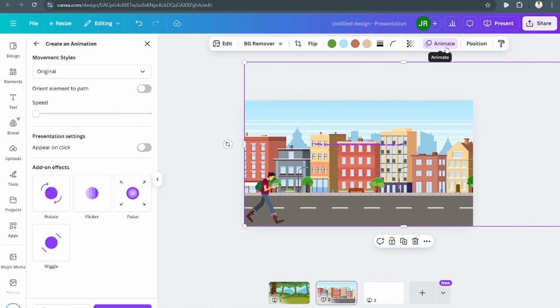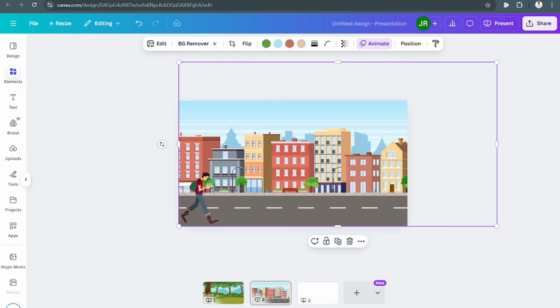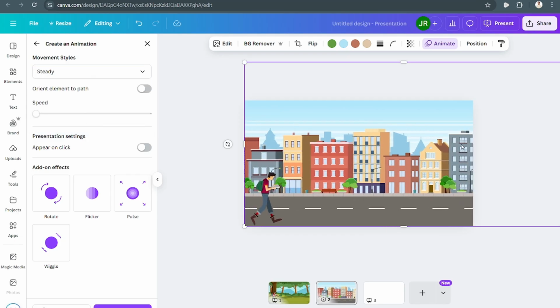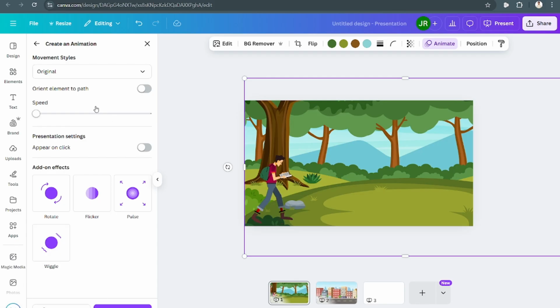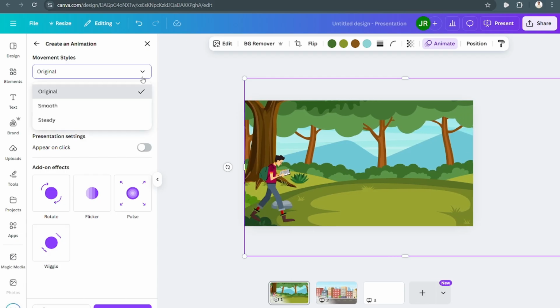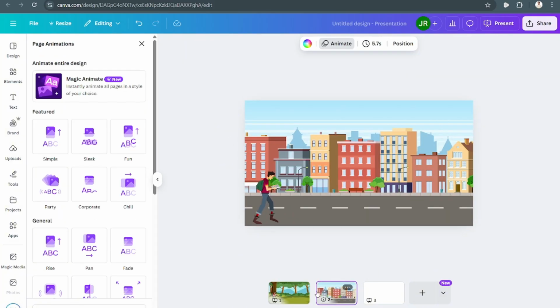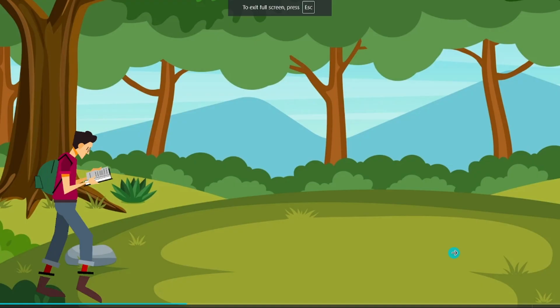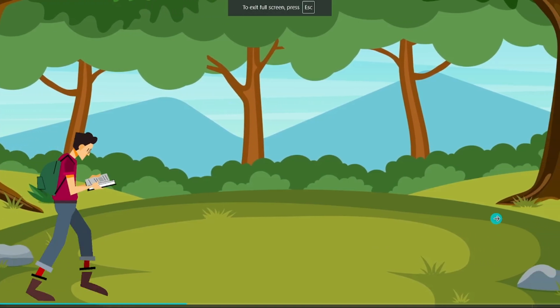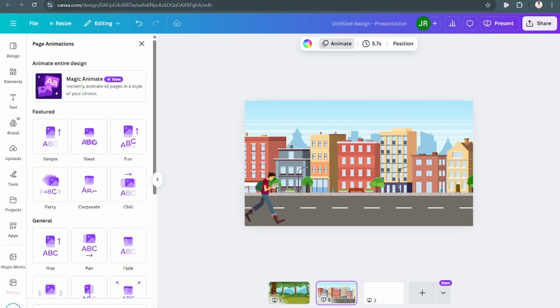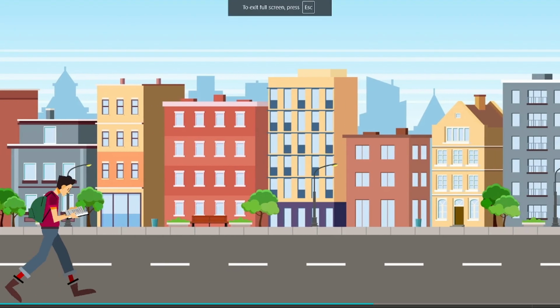There's actually a way for us to have this on a smoother basis. For the animation right here, click on it, then just click on steady. So we have a steady animation here. We can do that as well here. We can click on steady right there to make it more steady. So this is what that animation looks like. And then for this animation, it's going to look like this.